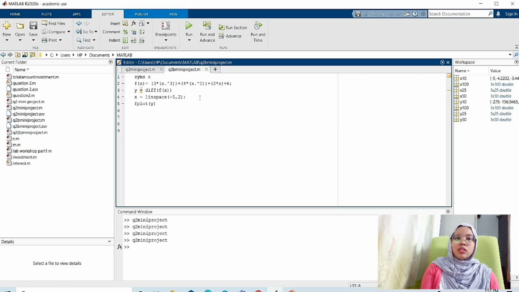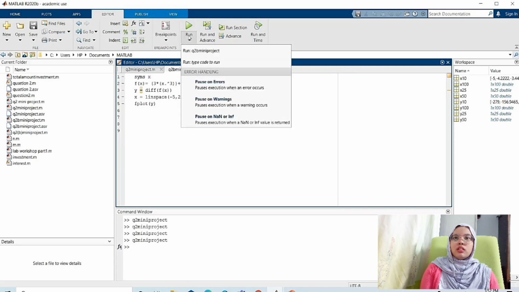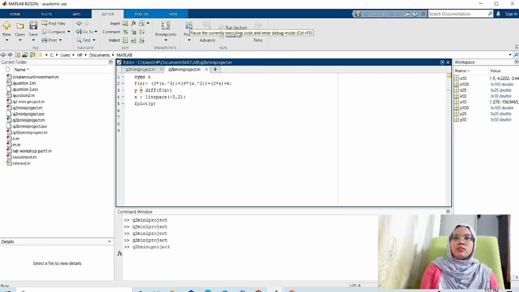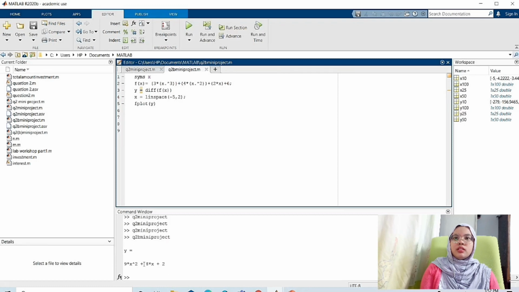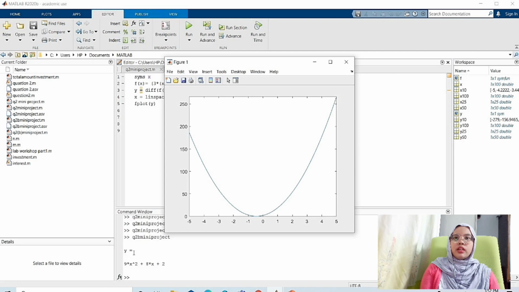And for question 2b, I have to differentiate f(x). So x, f(x), y, diff f(x), so this is to differentiate f(x). Then plot x against y, so this is to plot the graph. As you can see, the command window shows the answer for the differentiation of f(x). So this is the graph for the derivative.